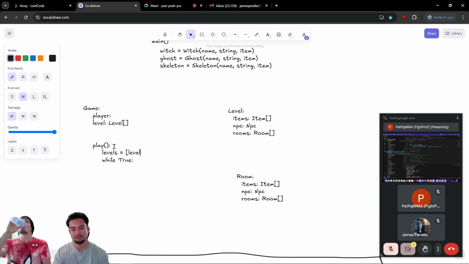We create a list of level 1, level 2, level 3, right? Because we want to encapsulate the whole game state. But we also need to maintain the state of what you're doing inside of a specific level. So we'll say for level in levels, we're going to loop through all the levels, and when they're done, we'll print you win.